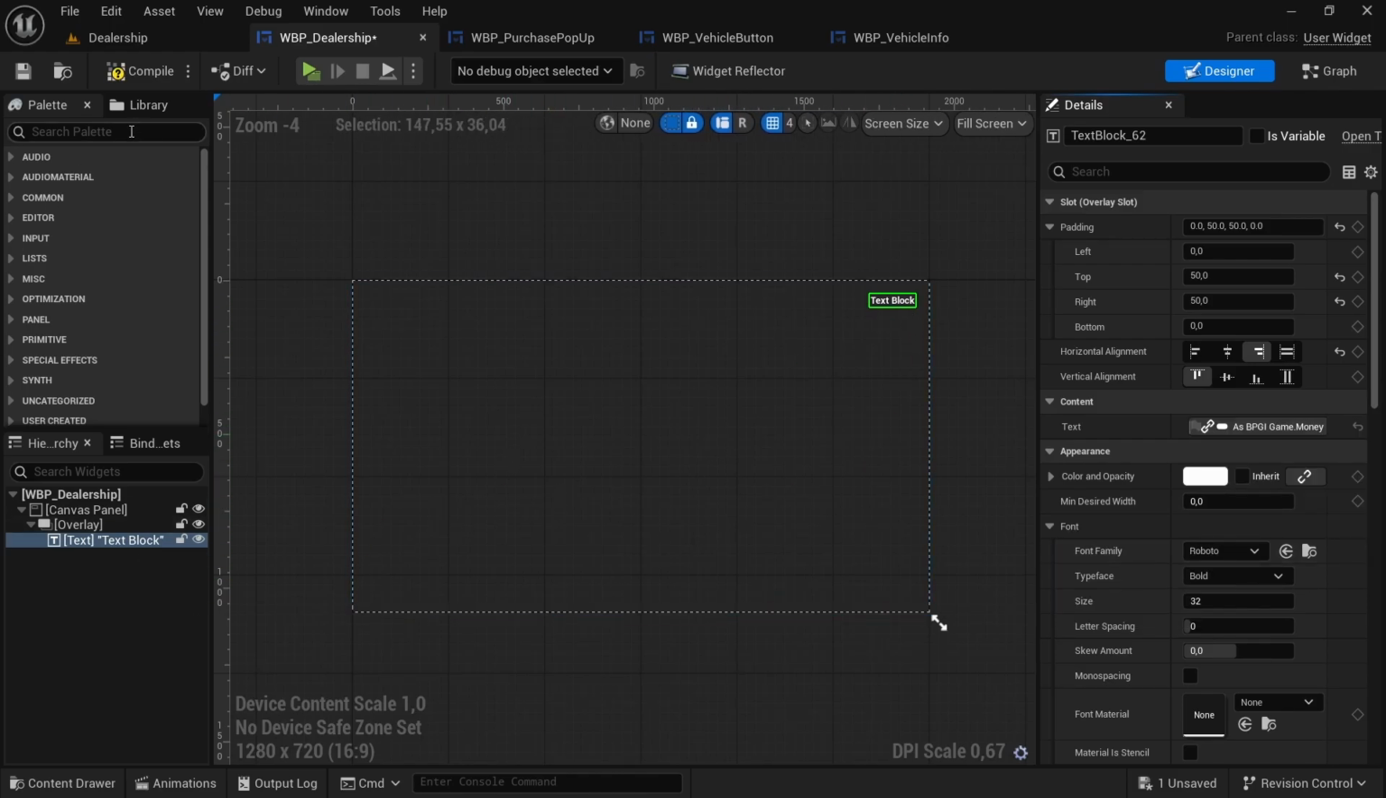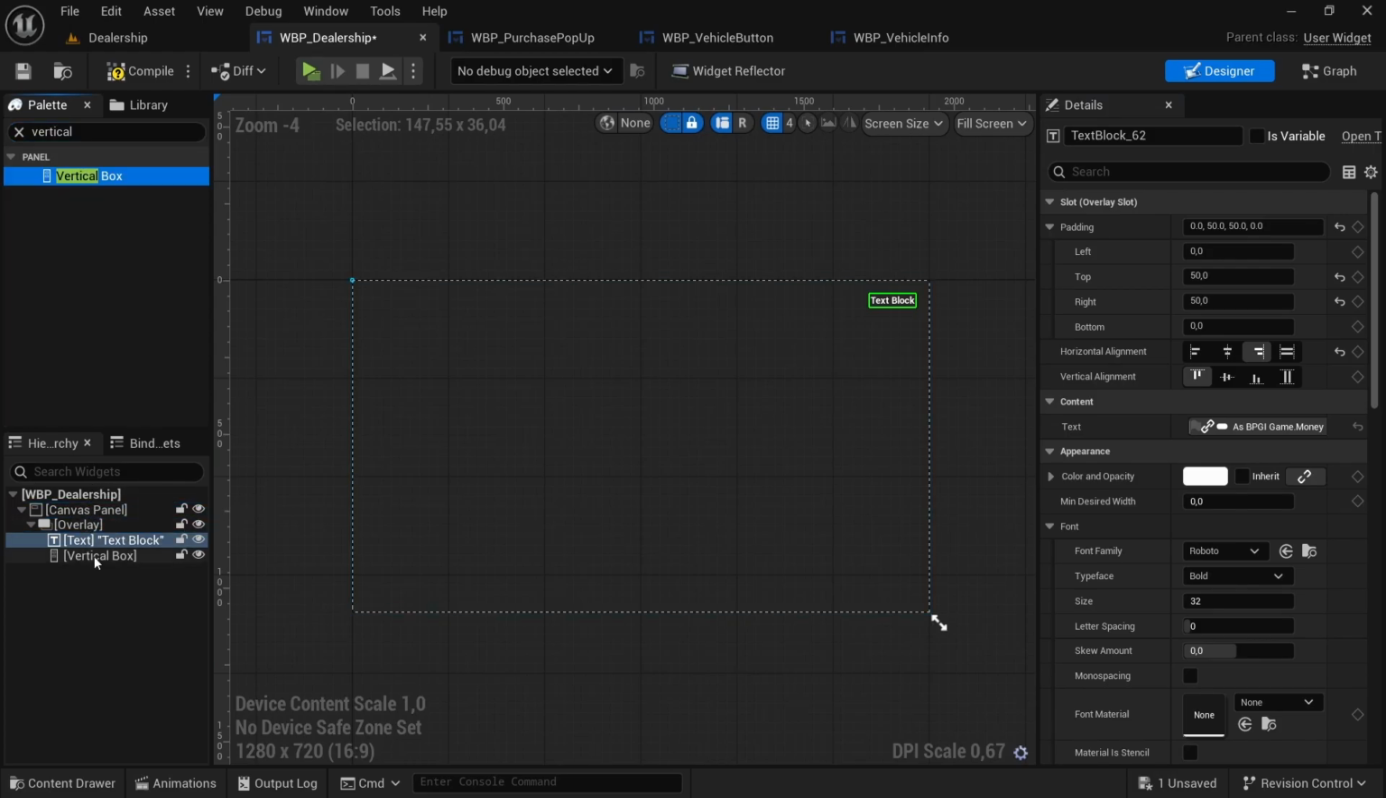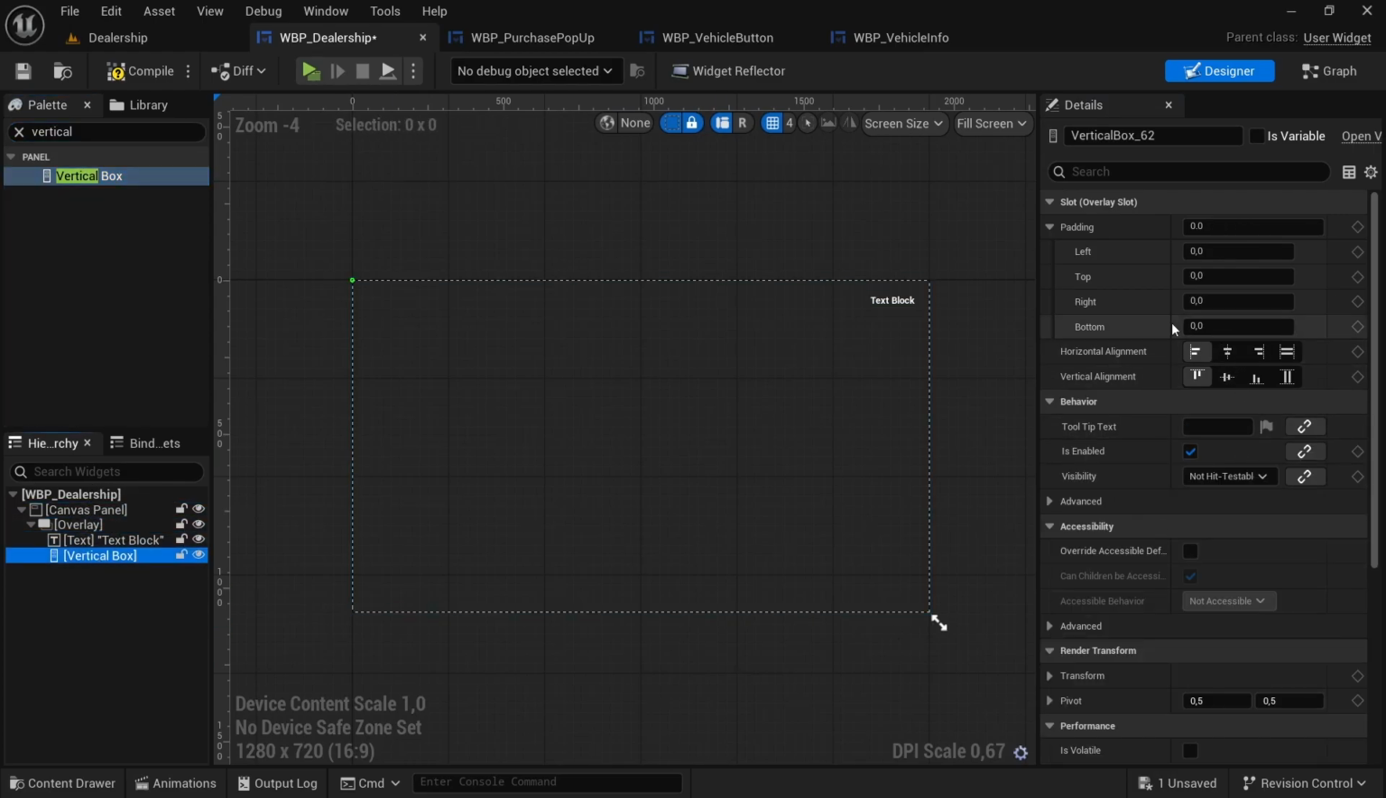And then the next thing we're going to add is a vertical box. Add that to the overlay, and then select the vertical box. We're going to align it to the bottom, and then the horizontal, we're going to set it to fill, and then we're going to add a bottom padding of 30 to it.